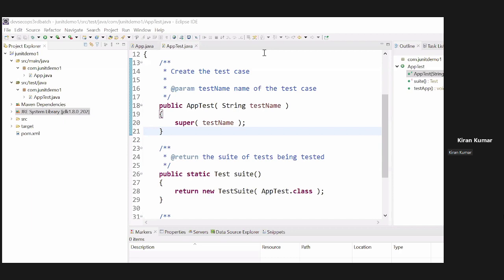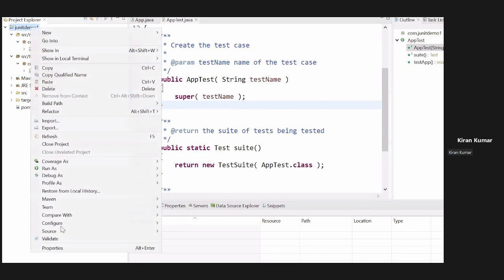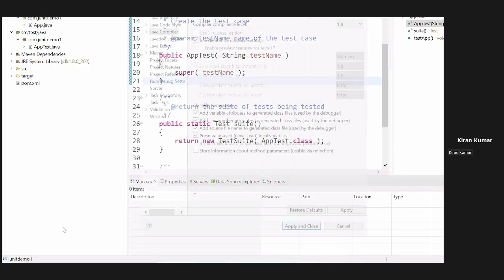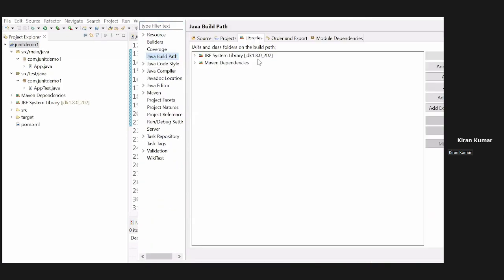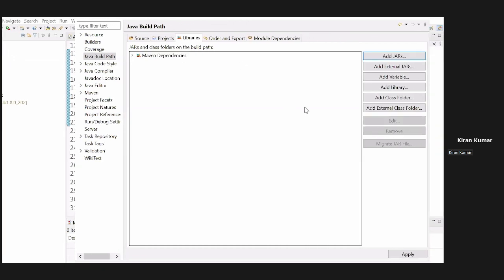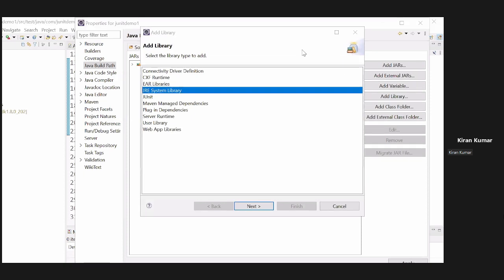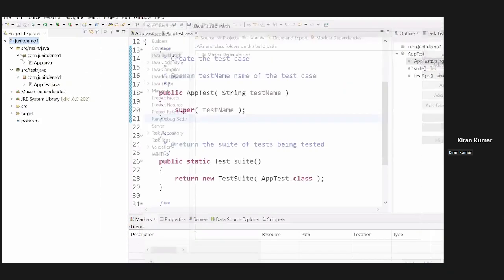See, again I'm selecting. Right click on properties once again. Go to your Java build path. Suppose it is 1.5. I'm just telling you again. Again, I'm removing it. Again, I'm adding. Add library. Just see, I'm going a bit slow. Once again, I'm doing it again for everyone.